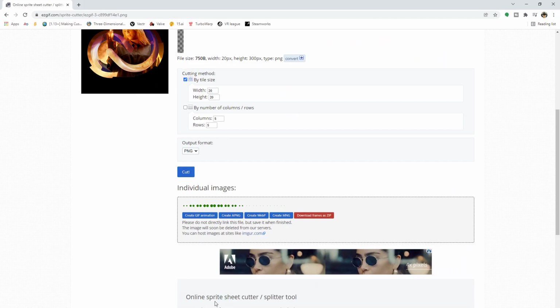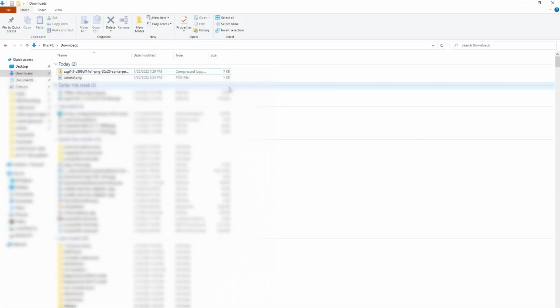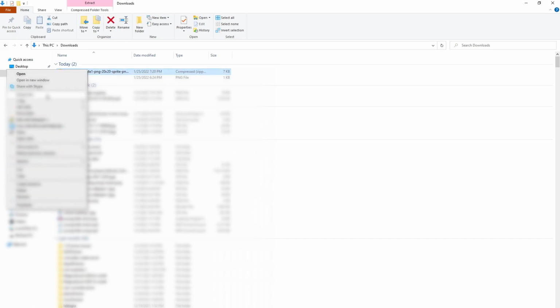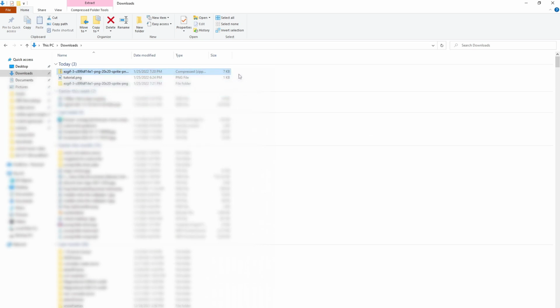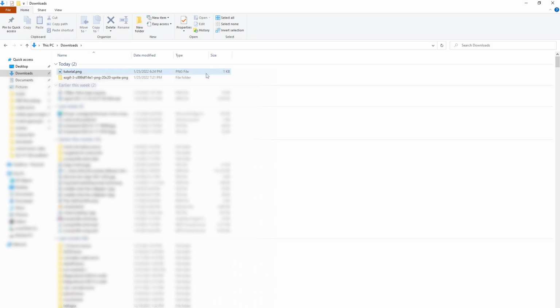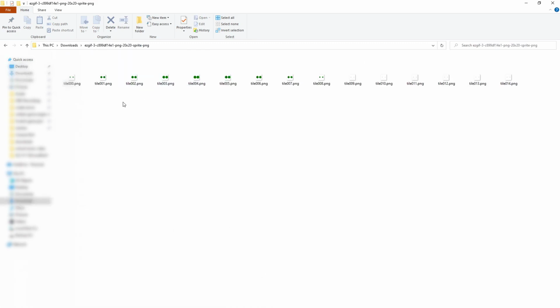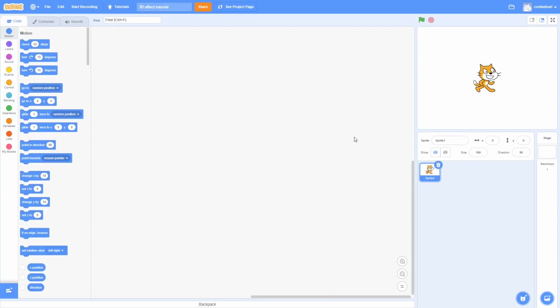Once it is done downloading, we can go down to File Explorer and find our download, which is a zip file that has kind of a strange name, but that's okay. We just have to right click on it and click on Extract All. I'm going to extract it to the default location and delete the zip file since we don't need that anymore. Once we open up this folder, we can see our sprite sheet has been cut into all of the individual images. So now it is finally time to start Scratch.